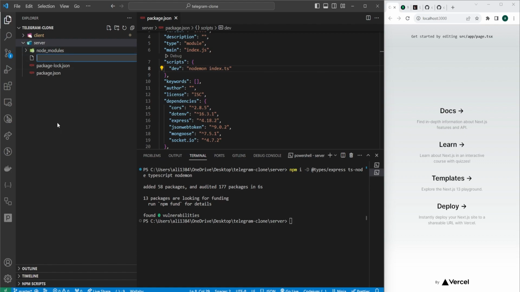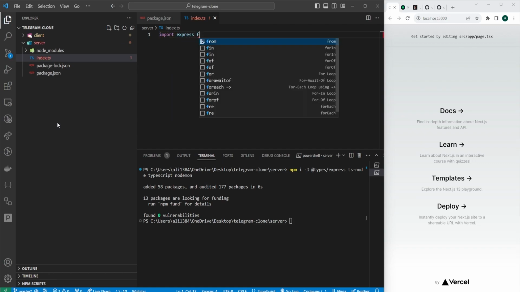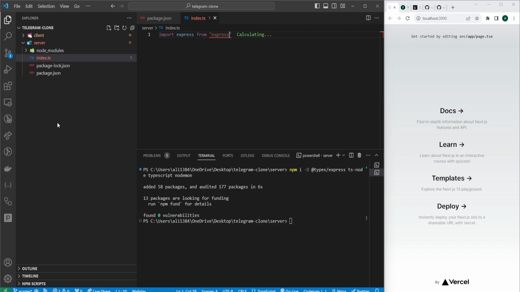So in the server folder, create a new file called index.ts. First we will import express from express. Then we will import dotenv/config. Then first import http from http, then import cors from cors.